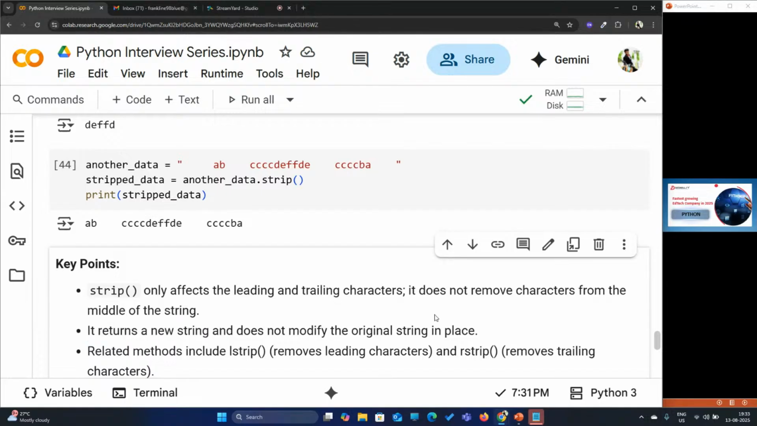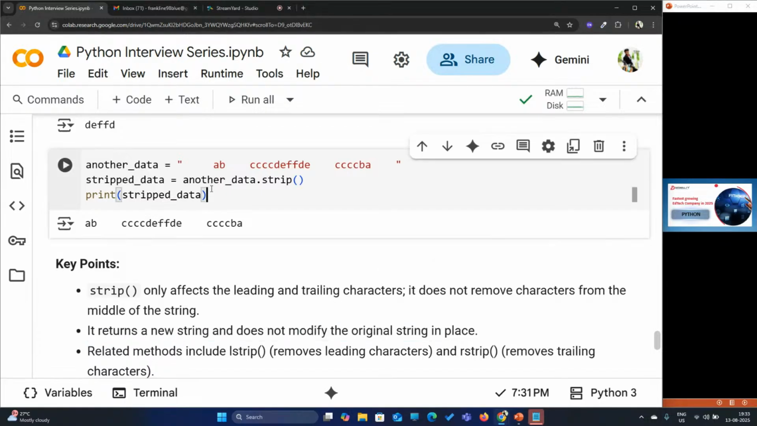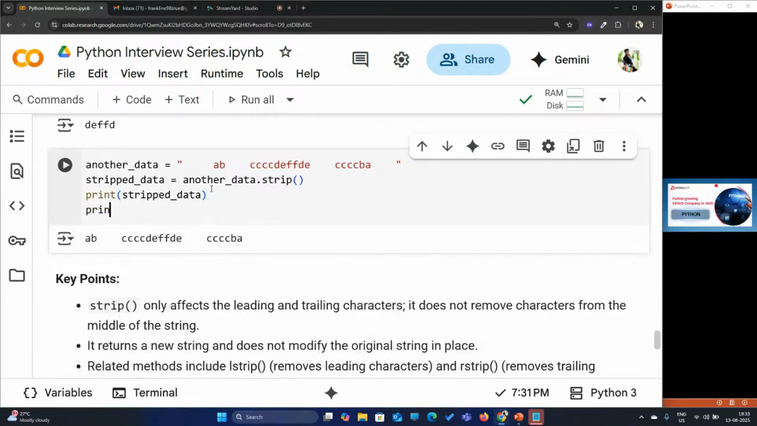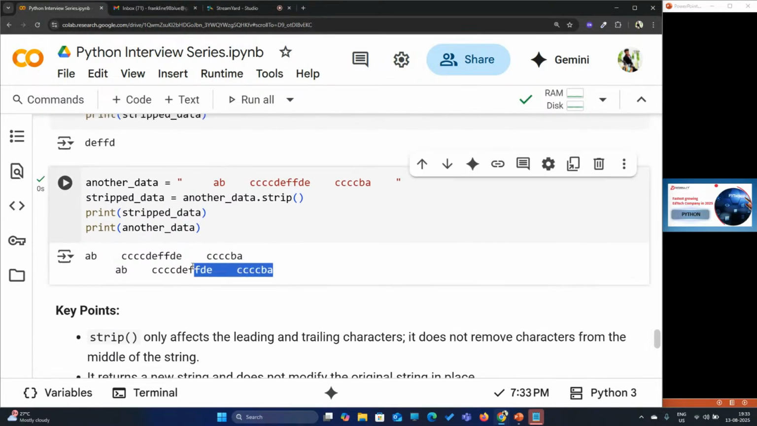It returns a new string and does not modify the original string in place. So if I print my original string, it gives my original string as well. It is not going to modify my original string. So here is my original string, and here is my newly created string that has the modification in it.